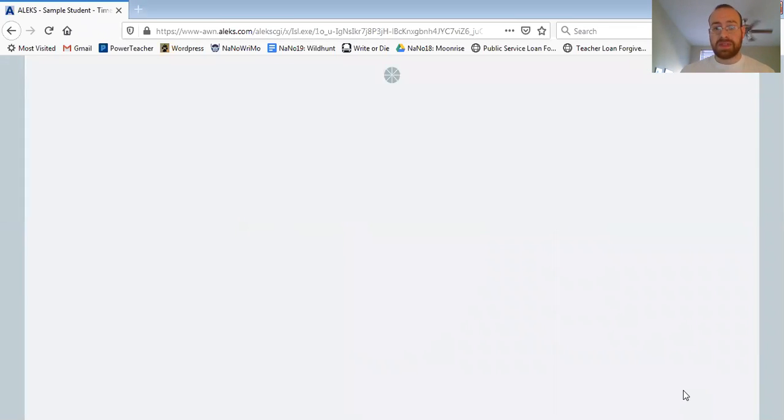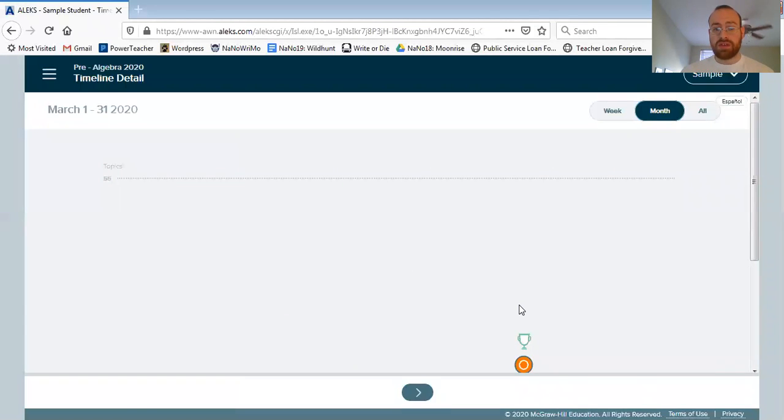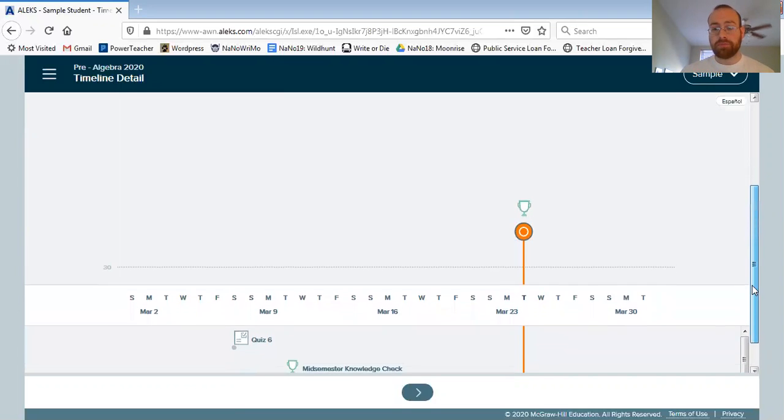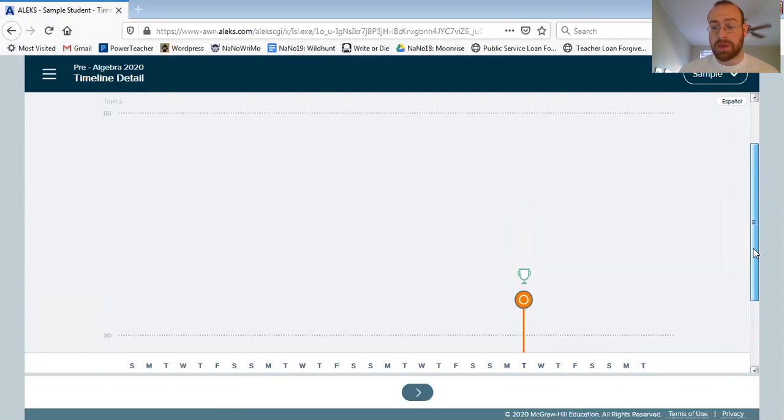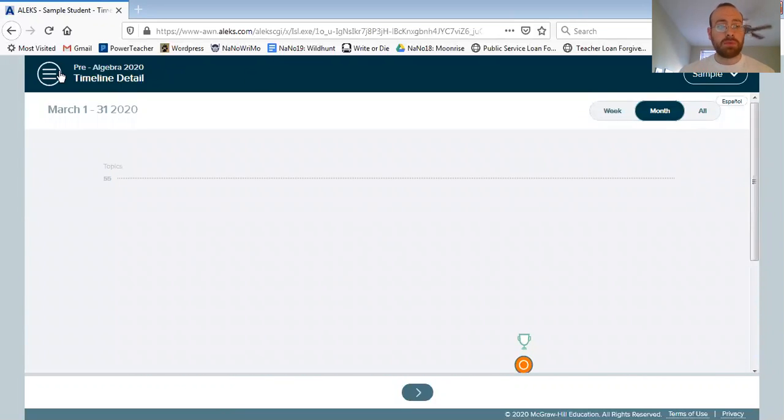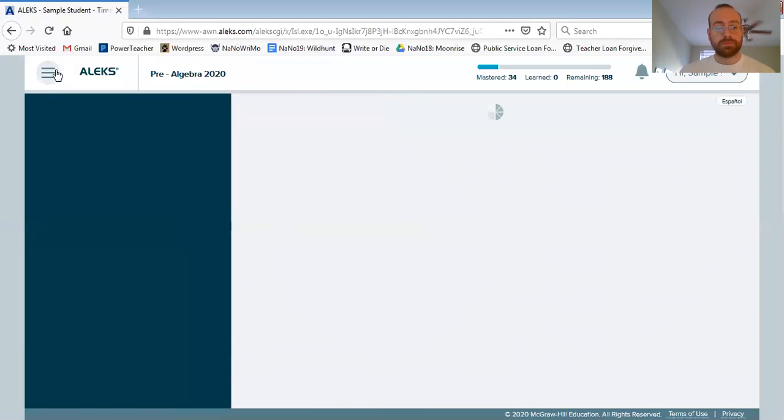We can also do timeline detail, which will give over an extended period and allow us more information. Again, that's not available for this student because the student has only been in this topic, in this pie for 1 day. Let's go back to our home area.